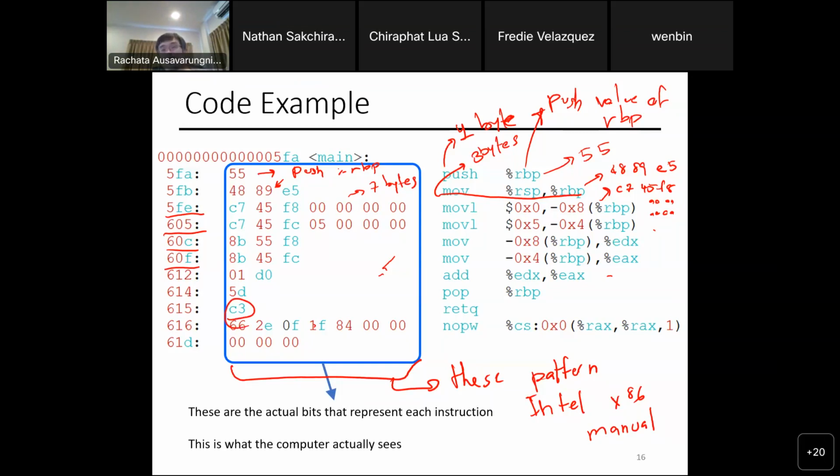So in the manual, it would explicitly say how to read this binary, how to convert it back to the assembly, and what the assembly actually does. It would explain everything. That's why I said you don't have to remember it. As long as there's a manual, and you can download it from the Intel website, it's everywhere.